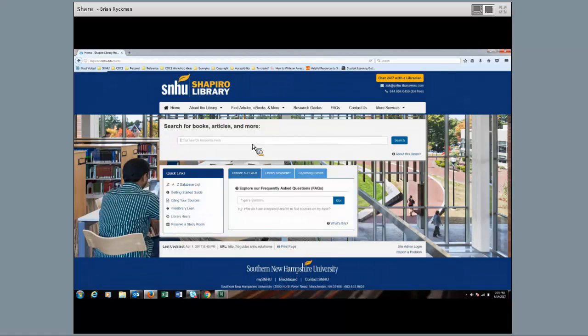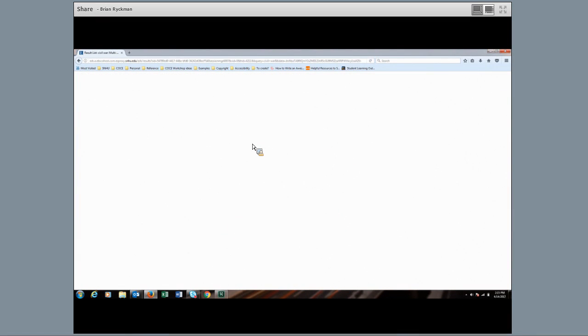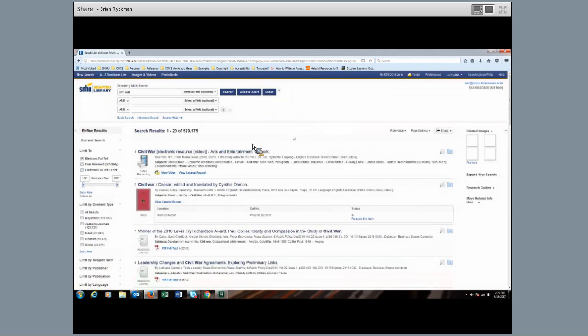It's going to find things like ebooks, regular print books if we have them, scholarly journals or scholarly articles, reports, videos, things like that. So let's just do a quick search out there and I'll model how this search works for you.